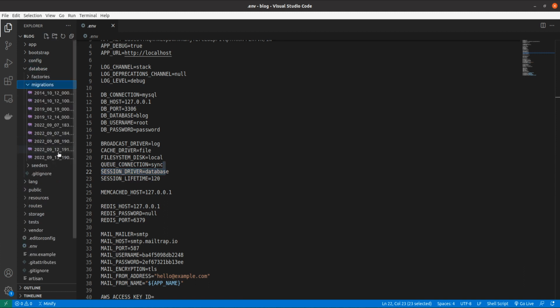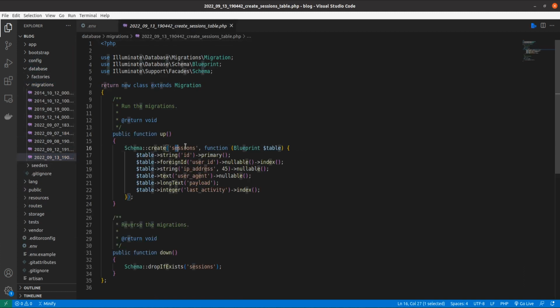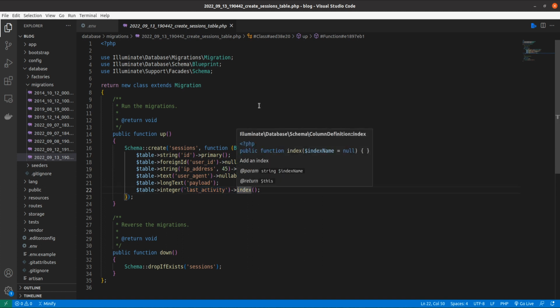So go to the database migration, check it over here: sessions. Now it has a string ID, a foreign ID for user, and a string IP address, and it is nullable. That's why I was saying that there can be a guest session also. So IP address, user agent, long text payload, and integer last activity.